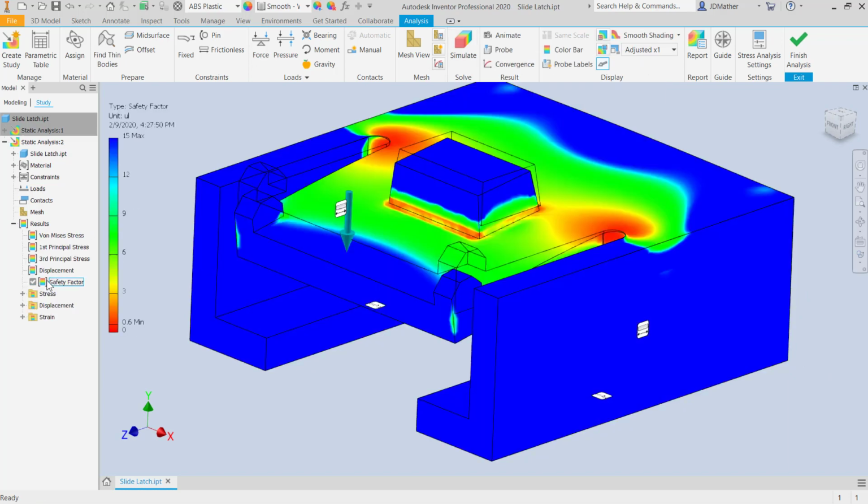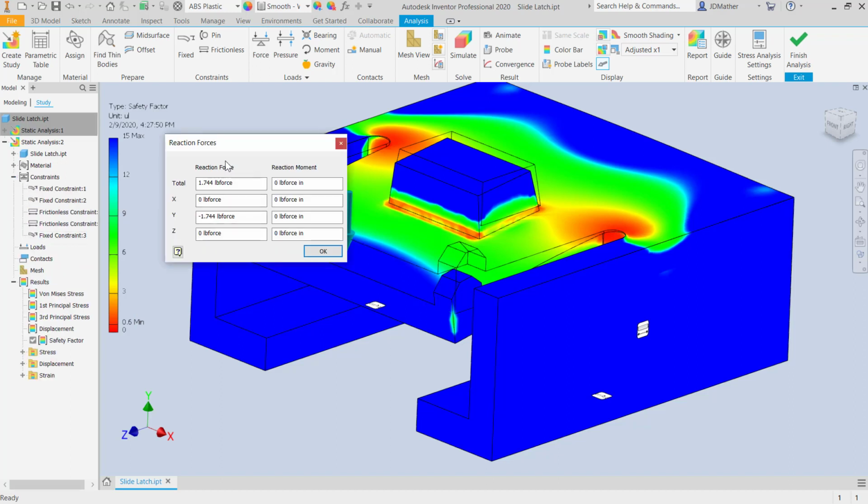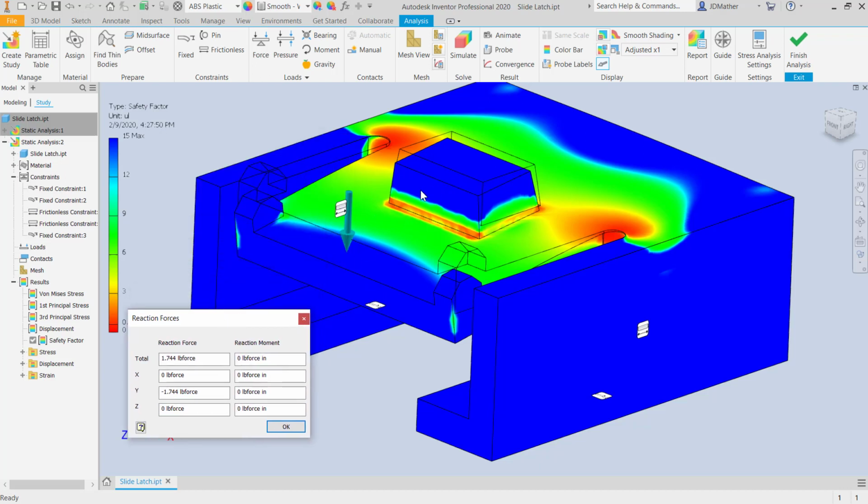I'll go to the safety factor, and so we see the safety factor is not as low as it had been. I'll also check the reaction force, and I see that it takes a little bit more force, about 1 3/4 pounds of force to push that down, but with the force being here, not up here where our thumb will be. So we'll actually take more force as we move our thumb back in this direction.